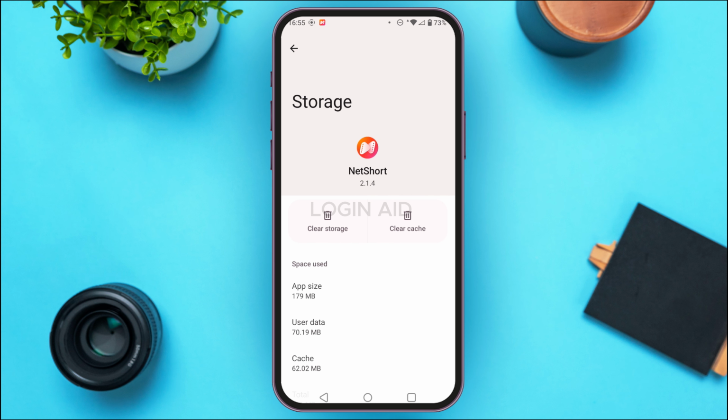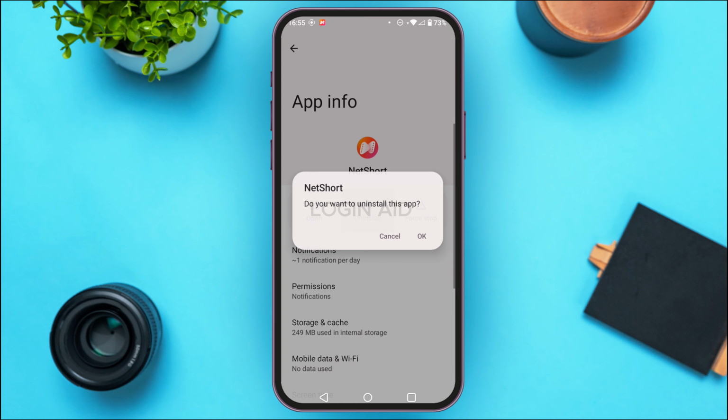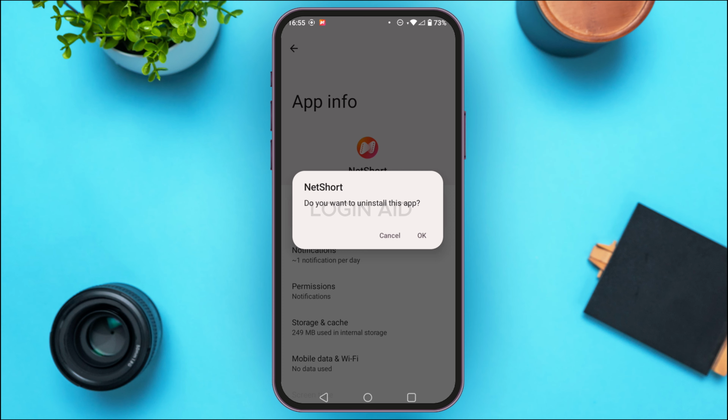Now over here you can see two options, clear storage, clear cache. Tap on this option clear cache that you can see on the screen. Now once the cache has been cleared, your problem should be solved. Now the application should start working. But if the app still does not work, what you can do is simply try uninstalling the application and install it again. After you do that, your problem should be solved.